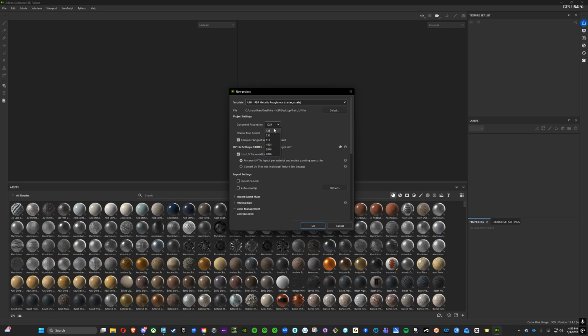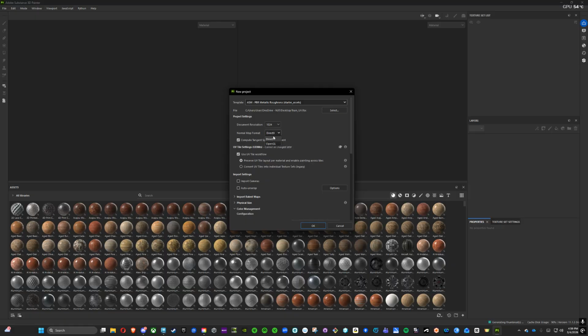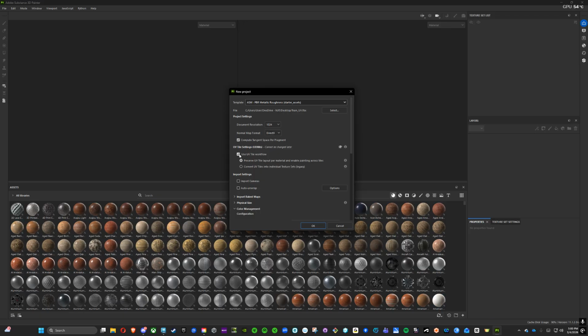Document resolution 1024 is fine. You can go up higher if your computer can handle it. Normal map format, if you're on Windows, DirectX. If you're on Mac, OpenGL. Compute tangent space per fragment is fine. Use UV tile flow, sure. This is all fine down here. And let's hit OK.